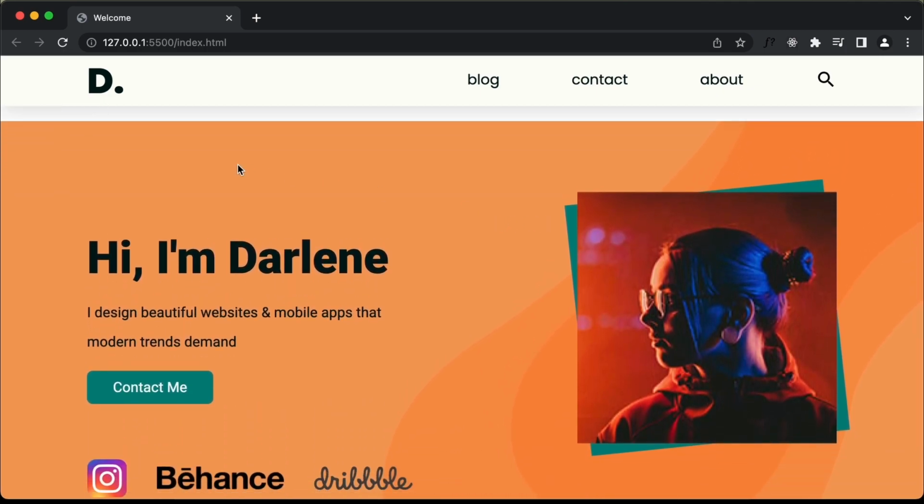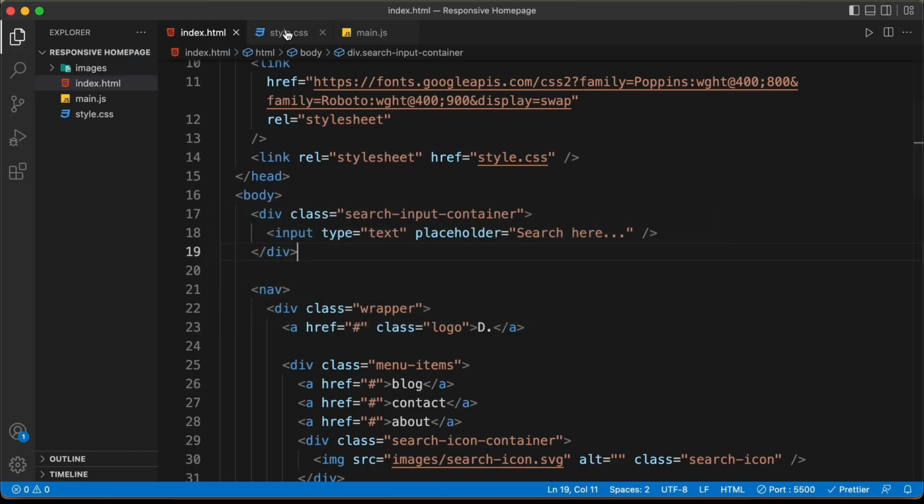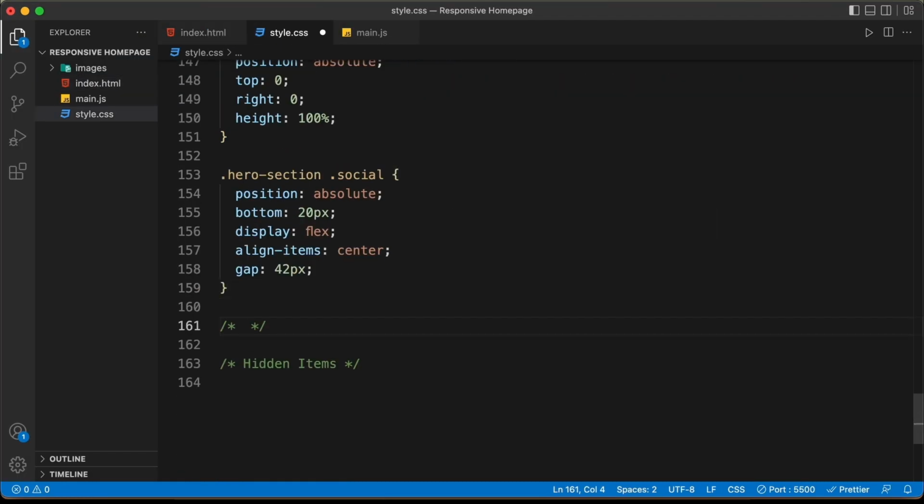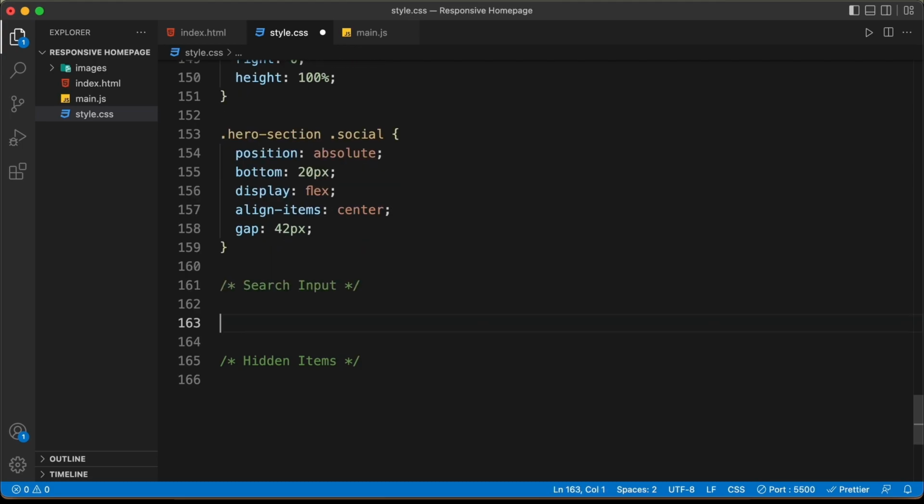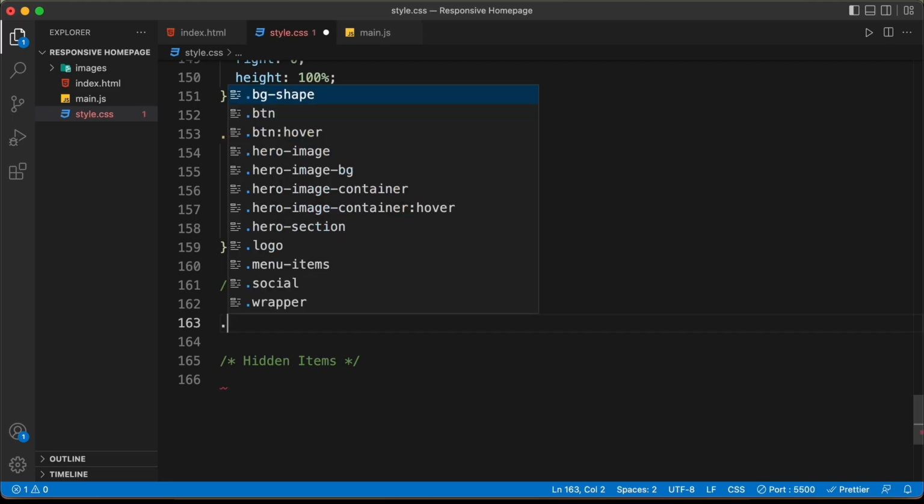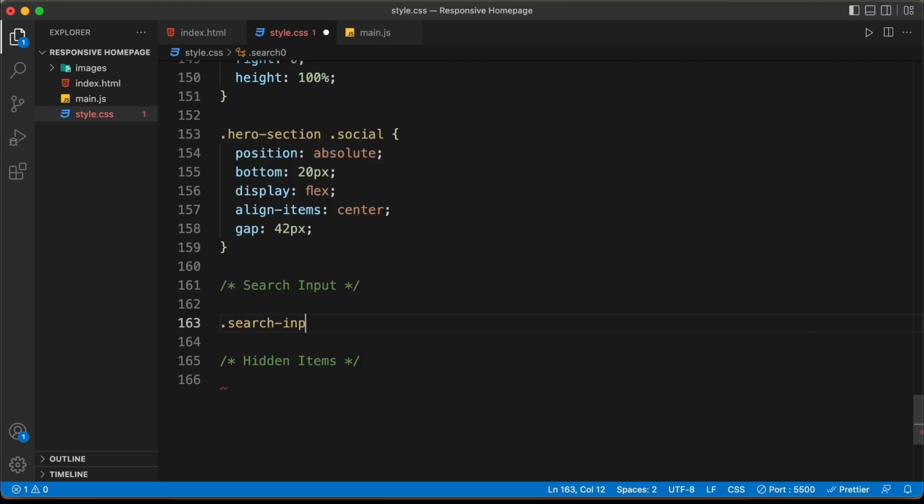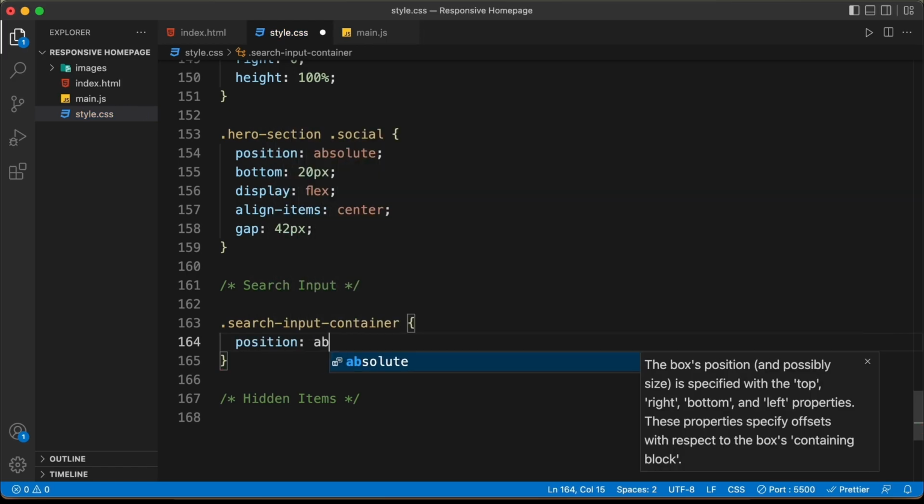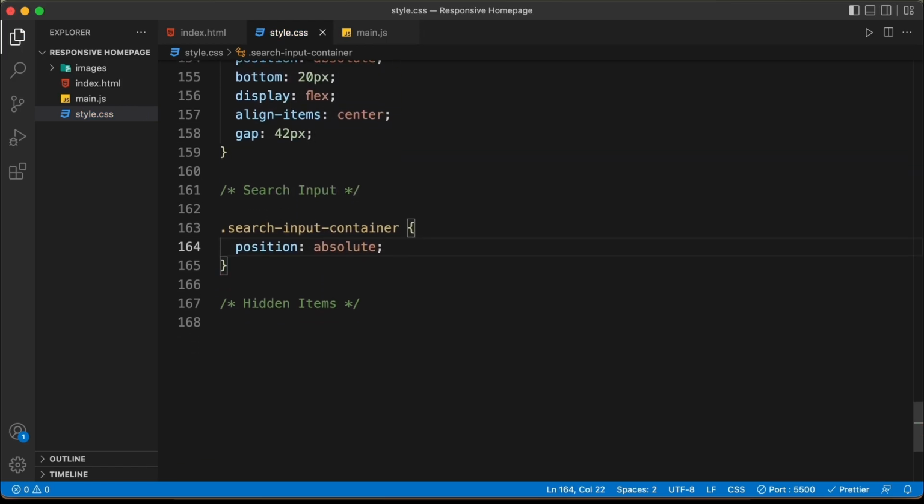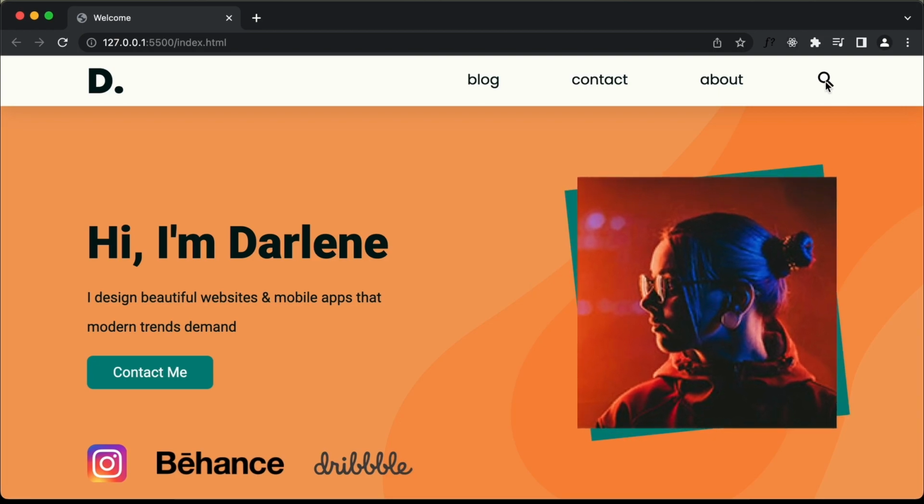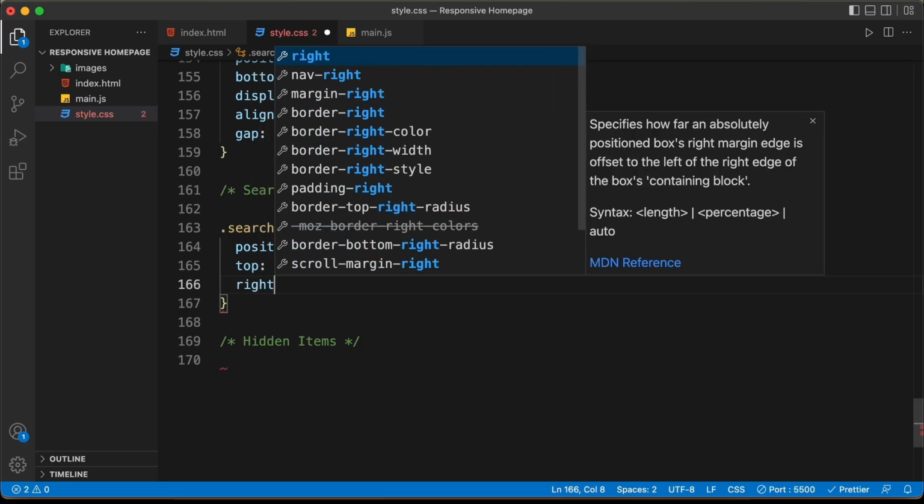Right, now let's add the styles to the search box. Let's go back to our CSS file. Here I'll just create a comment and type search input. And let's target the division. We have a class called search input container. First of all, let's set the position to absolute. We need to position it right here below this search button. Let's set the top to 0 and the right to 0.